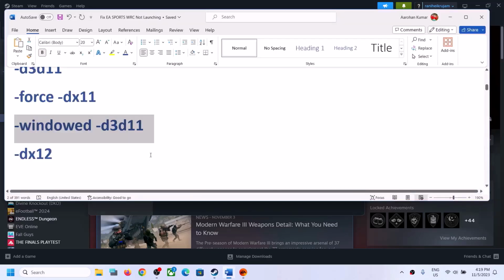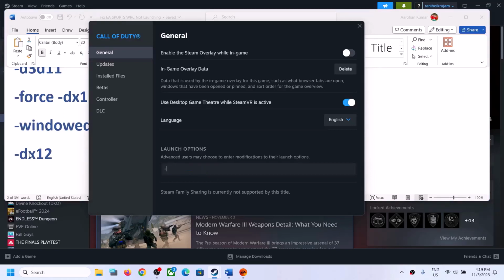If that does not work, you can type in -DX12 and then you can close this and then launch the game. Now if nothing works, you can remove this and then follow the next step.